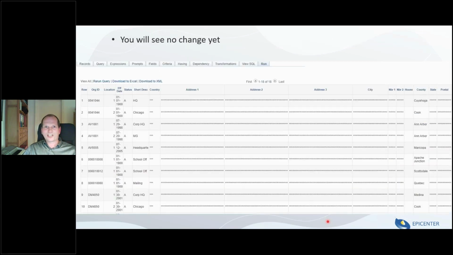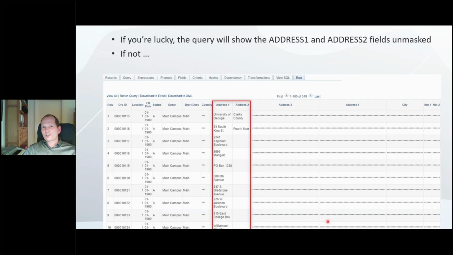You will see no change yet, because you need to run the reset and full processes again. After any change, you need to do that. And if you're lucky, the query will now show the address 1 and address 2 fields unmasked. If not, well, you know now what to do. Reboot your app server and clear the cache, and then it will work.